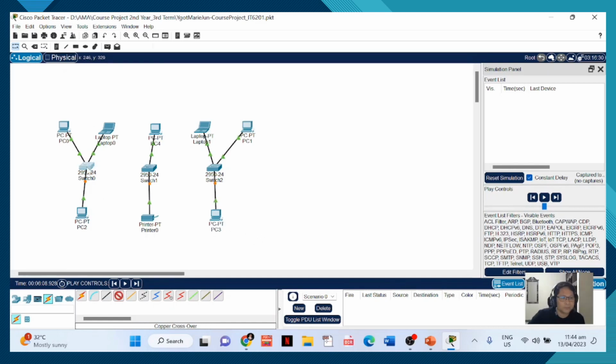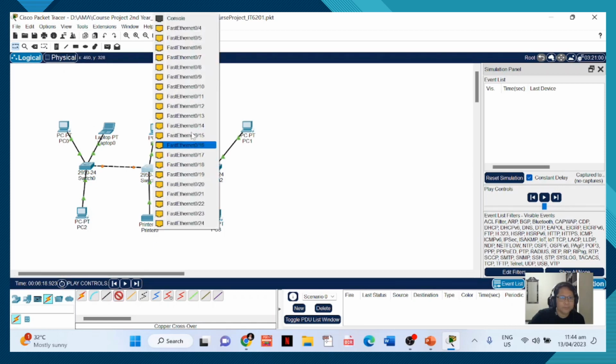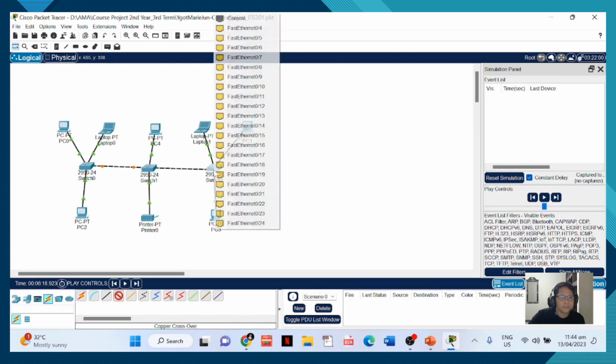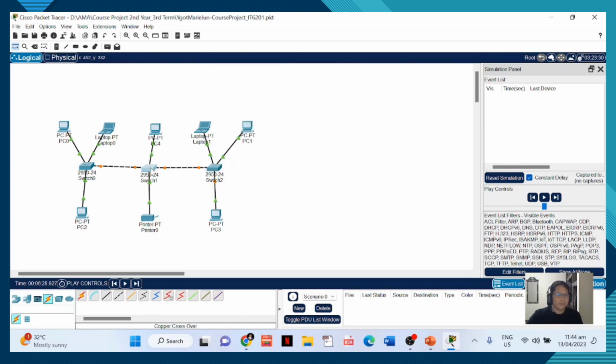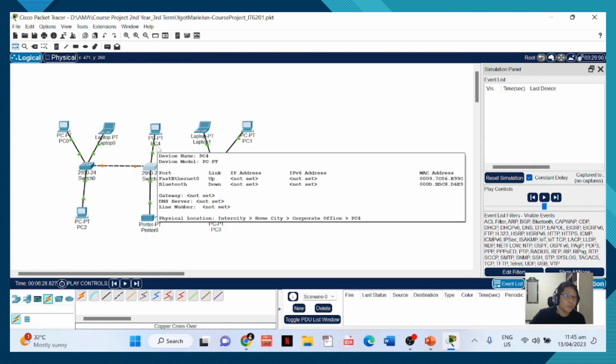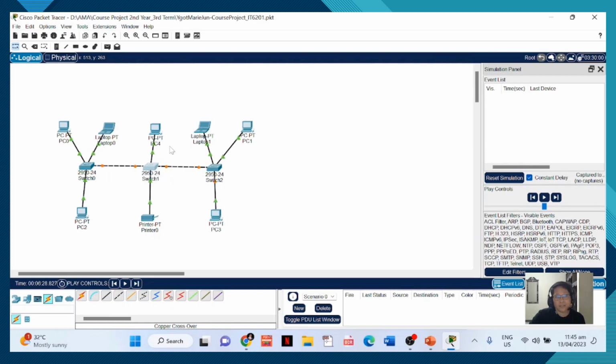This one. Okay, so they're all connected together, and as you can see, we have two lights, the green lights and the amber lights. The green light indicates that the connection is successful, while the amber light indicates that there's a problem with the connection.